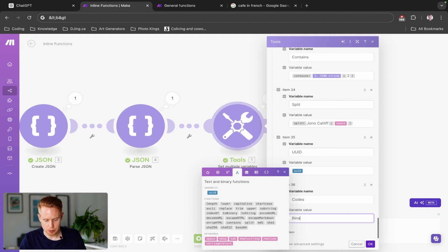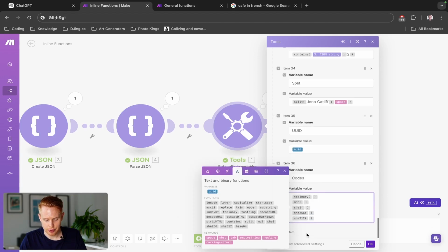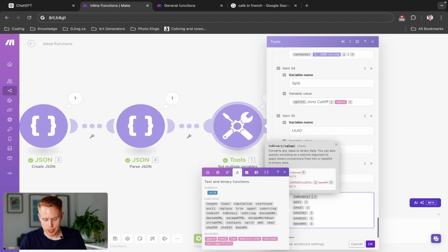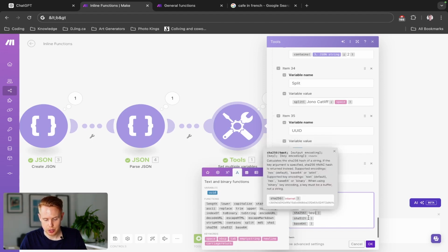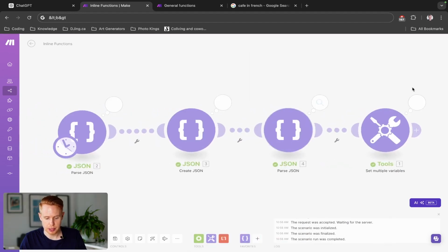So I'll do binary here, and then I'll do MD5, SHA-1, SHA-256, SHA-512, and then base 64. And I'm going to put the word test in all these, and it's just going to convert it into different codes, right? I've never used this personally, but that's what it does.